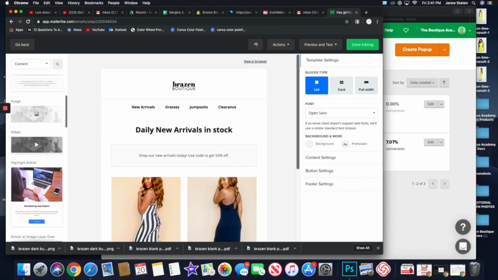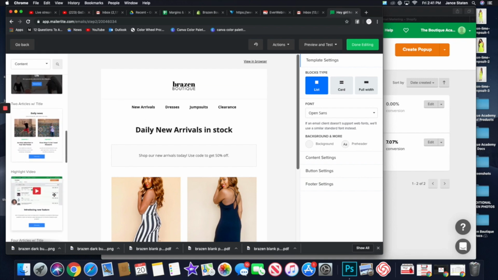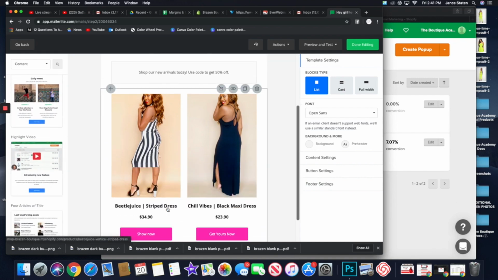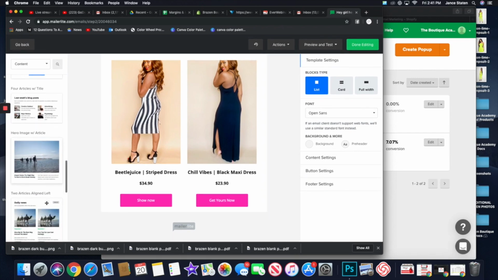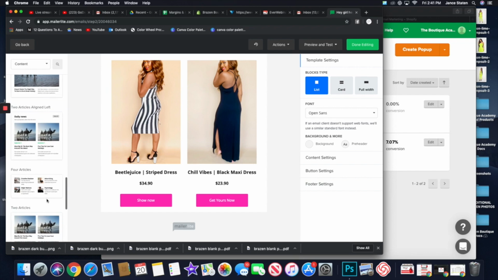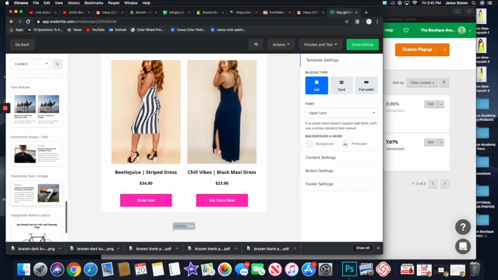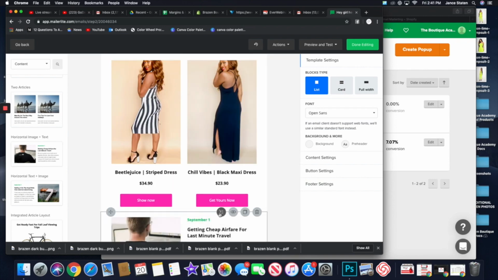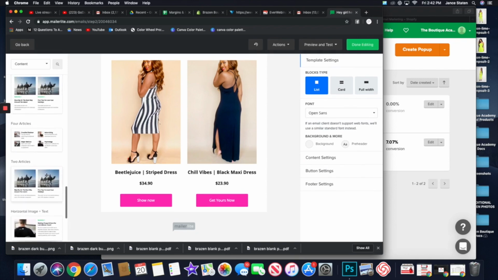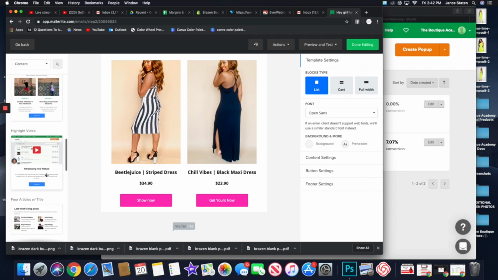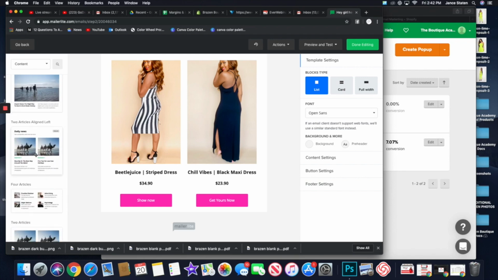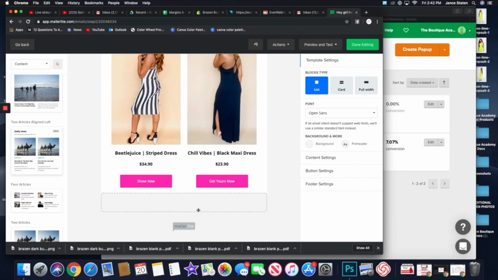But yeah, so this is essentially all that is entailed in creating these emails with Mailerlite. It also gives you the option to do articles, different numbers of articles, horizontal image with text, all types of really cool things. So say you have a blog on your website, you can integrate that into it. So let's say you wanted to do 2 articles.